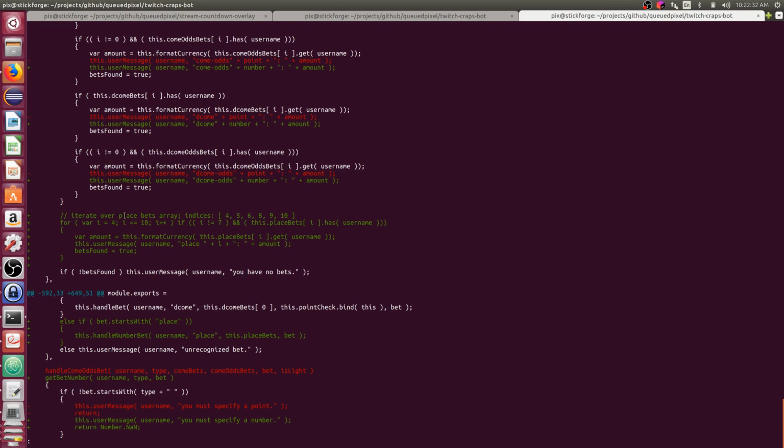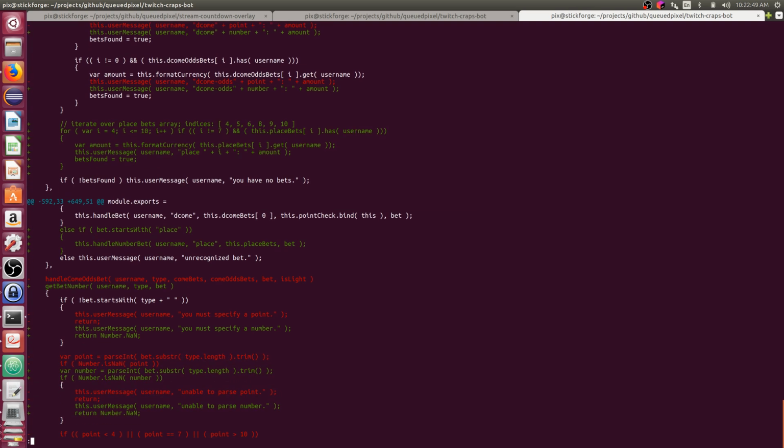Iterate over place bets array. So this must be get your list of your bets. Yeah, we're printing out the bets. So we're printing out place plus the number plus the amount. Here we add in processing of the place bet. This is when we're processing the bet command. Handle number bet, we pass in username, place bets, and the bet.